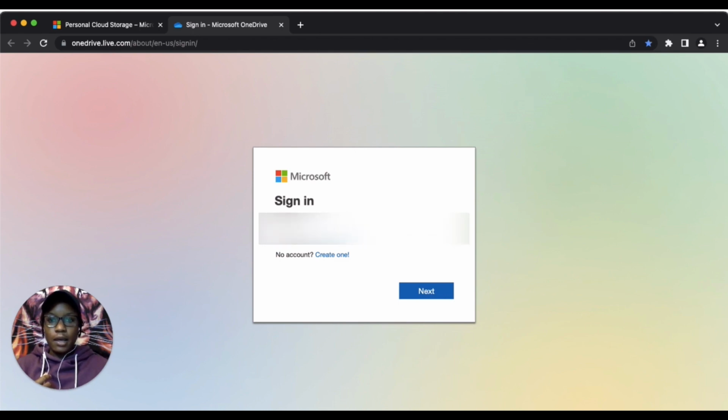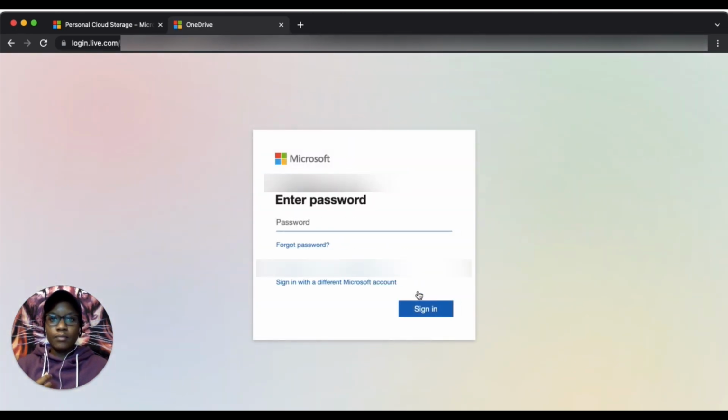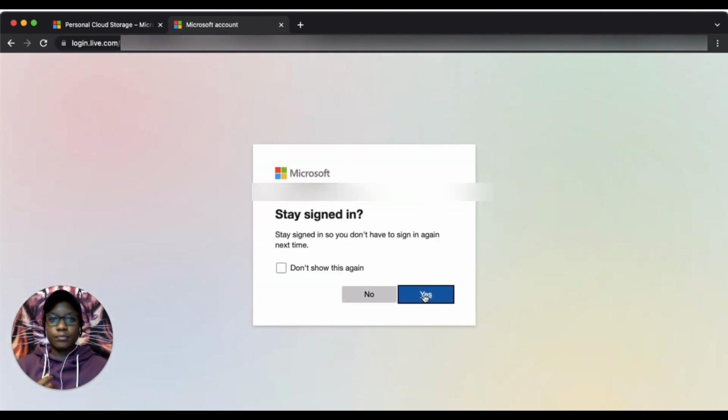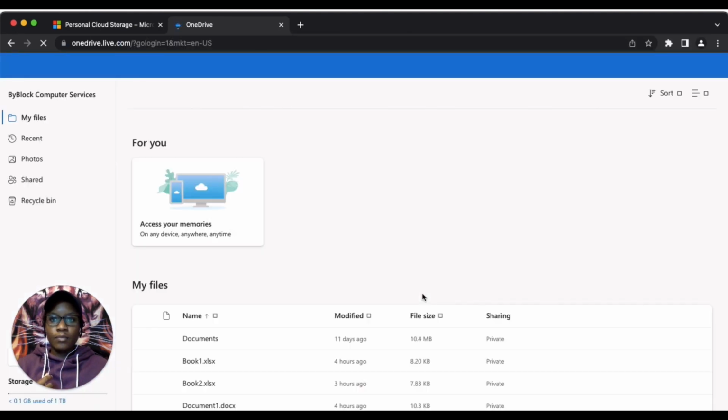So you want to enter that particular email. I'm going to go ahead and type mine in. And then when you have your email typed in, you can go ahead and press the blue next button. Now this is where you type your password, so go ahead. After your password is in, you can go ahead and press the blue sign in button at the bottom right. So when you come into OneDrive online, this is what you'll see.